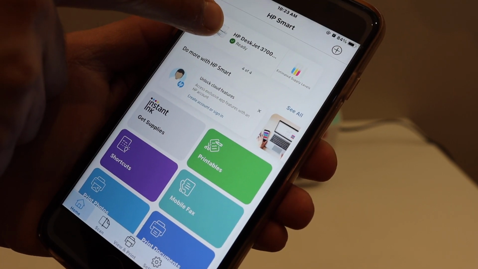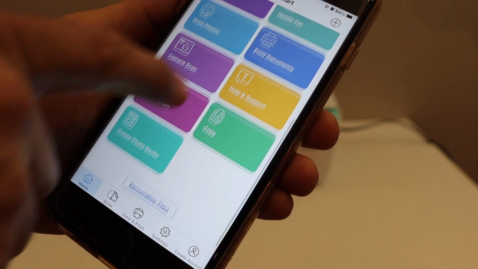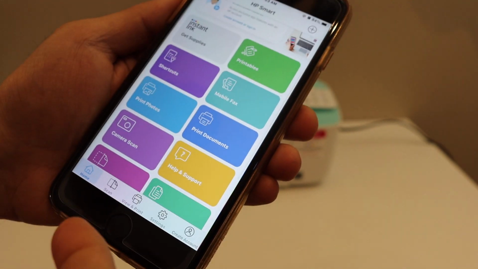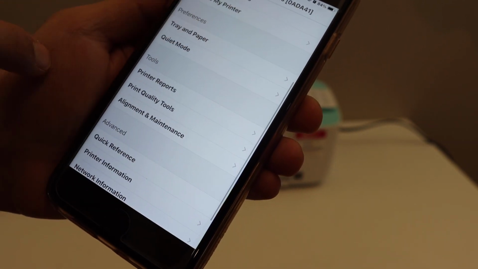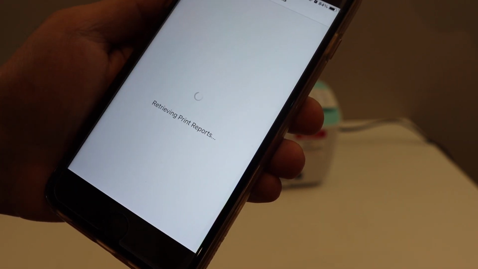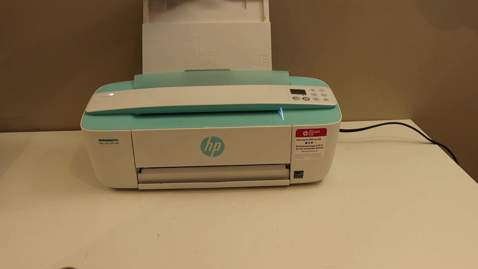It shows on the screen the estimated level of ink. Also it displays scan and print. For example, I'm going to test this printer. So I'm going to select the printer reports. Load the pages in the rear paper tray.